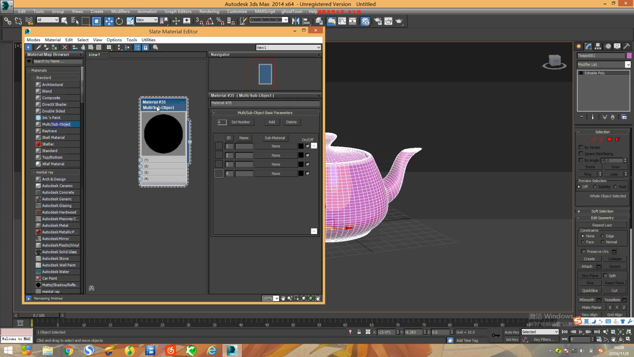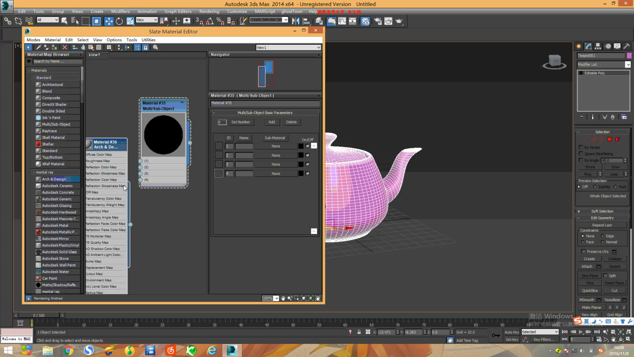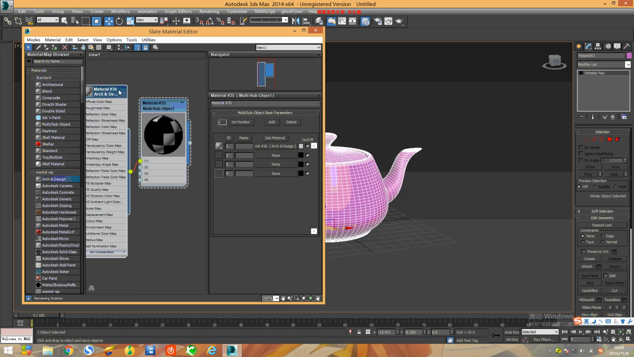And because we want this teapot to use the Arch & Design material, so we just drag this from this material panel and drag the Arch & Design to this box. And what we need to do here is connect this to number 1, which means the set number, the ID number 1.